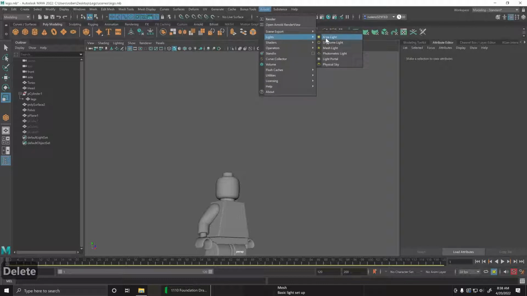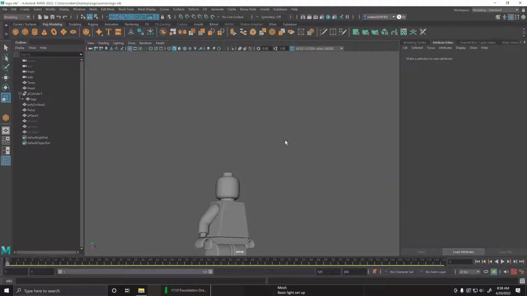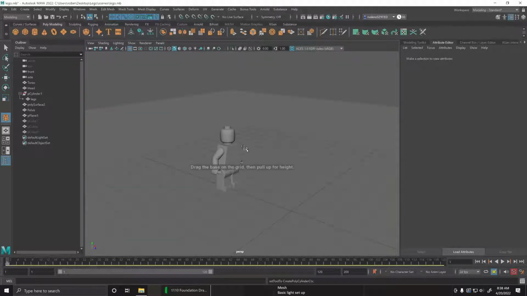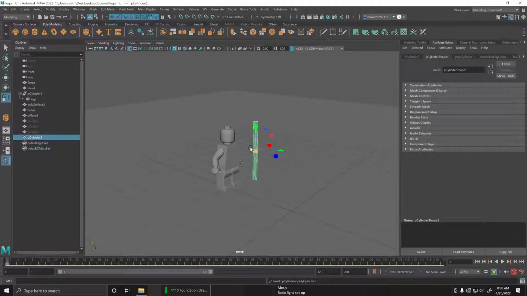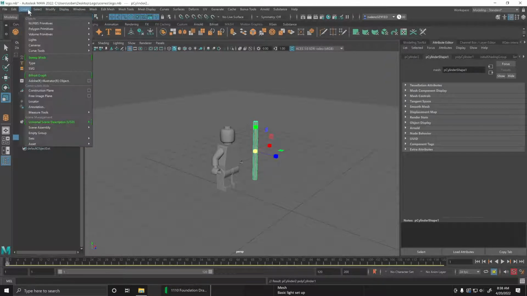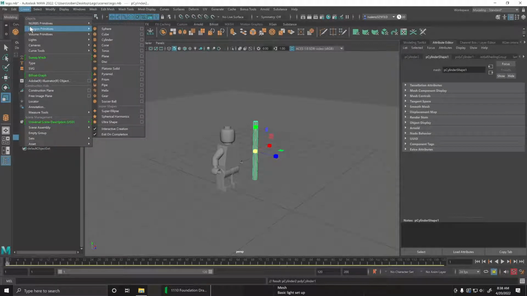So we looked at area light, sky dome, mesh light. So let's say you want something to emit light. So let's say you have a lightsaber. So let me just make a cone here. I still have interactive creation turned on. I should probably turn it off. So I'm going to go create polygon primitives and turn off interactive creation.